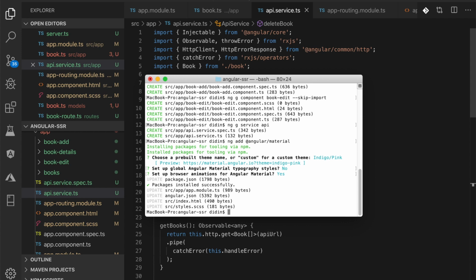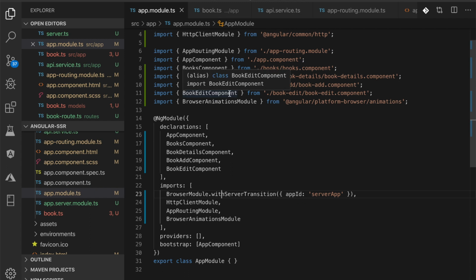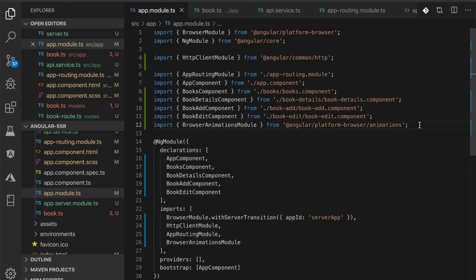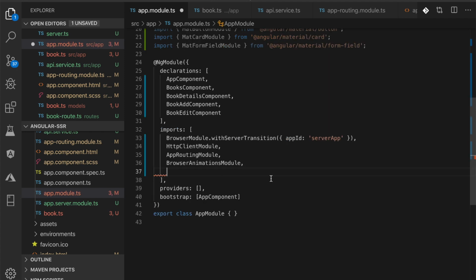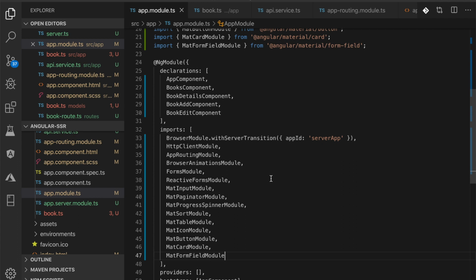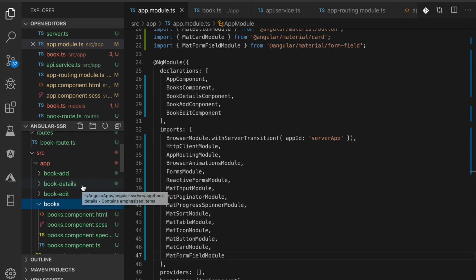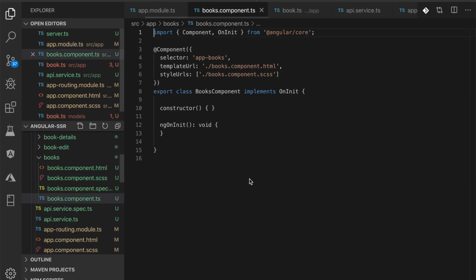Open and edit the file. Then edit the required imports of Angular Material components, forms, and reactive form module. Register those modules to the NgModule imports. Next, open and edit src/app/books/books.component.ts, then edit the imports.